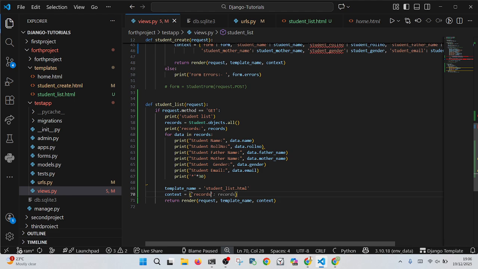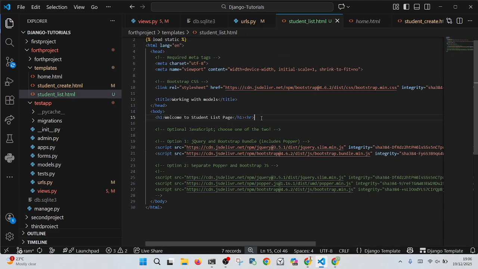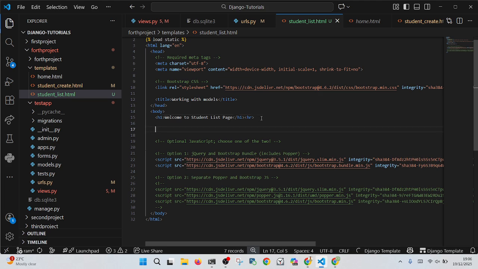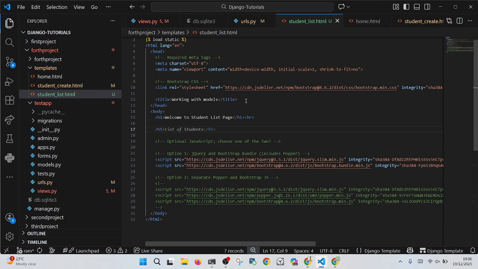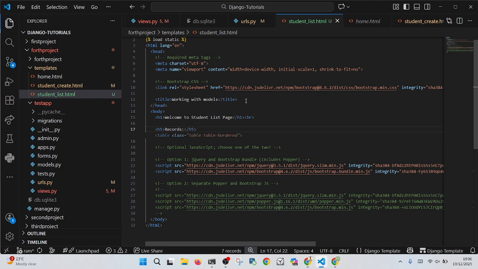Create one variable called records. This is your key and this is your value. By using this key, you can access its value in the HTML page. Let's go into the list HTML. Just pass one thing here. I will take an H5, list of student. Okay, I don't want list of student right now, just the records. Okay, H5, then I will display it in double curly brackets open, double curly brackets close.